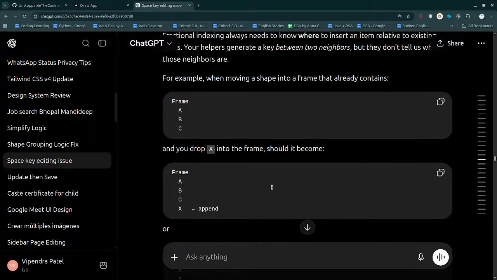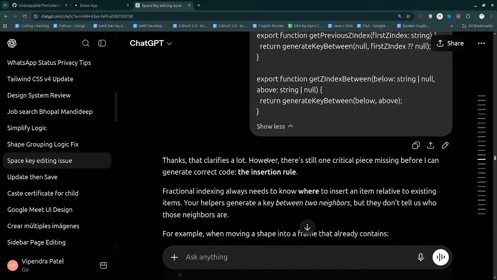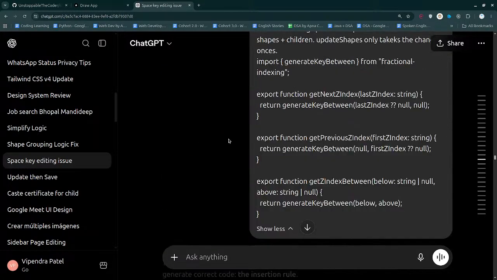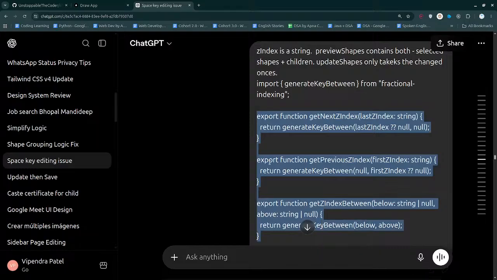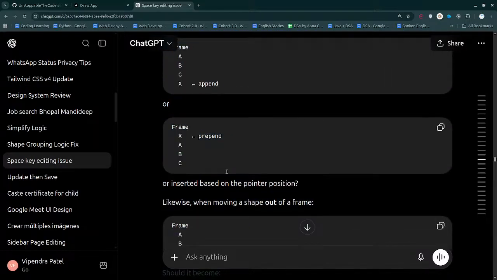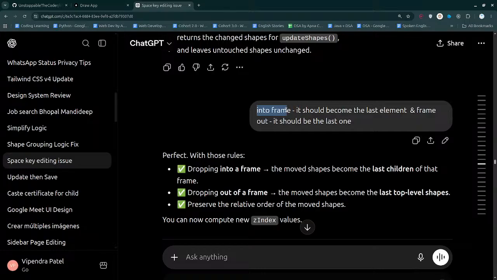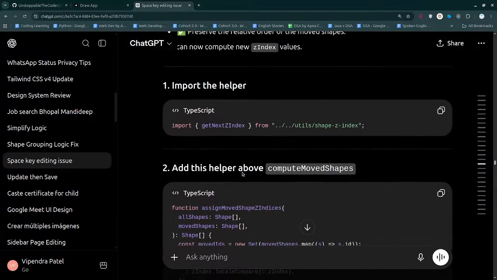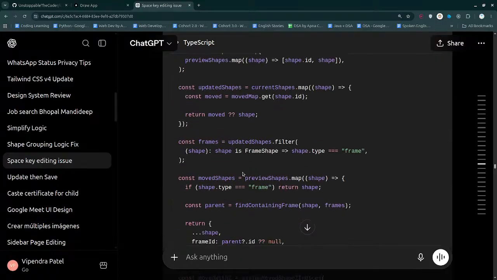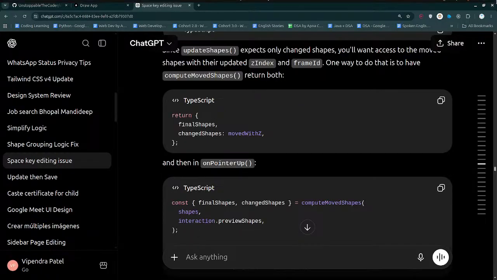What are we doing in here? Thanks for the clarification. What am I sending? The Z indexes, that is fine. And into a frame it should become the last element, and out of a frame it should become the last one. That is also fine. So I'm not sure whether it's actually gonna be working or not.